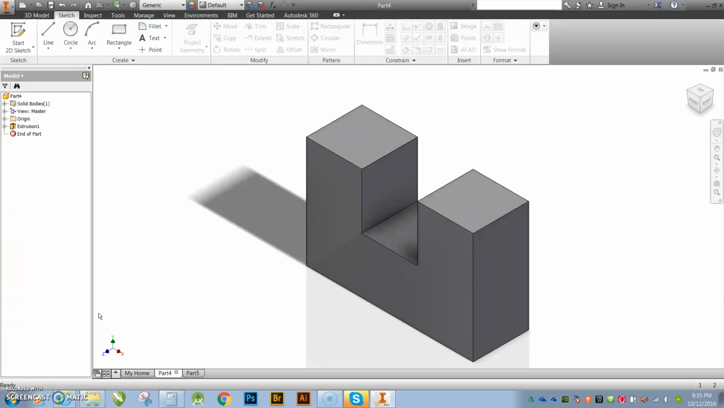Gives you the simple process. We can use the line. We can use the rectangle tool. So there's quite a few things that we can use.